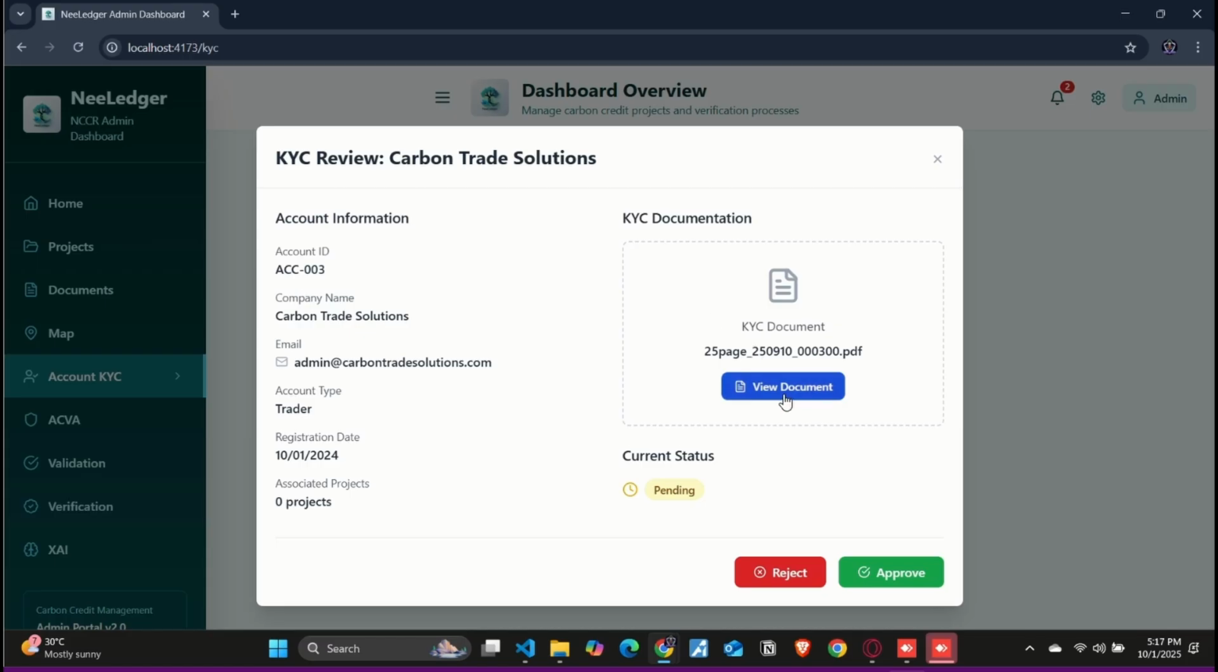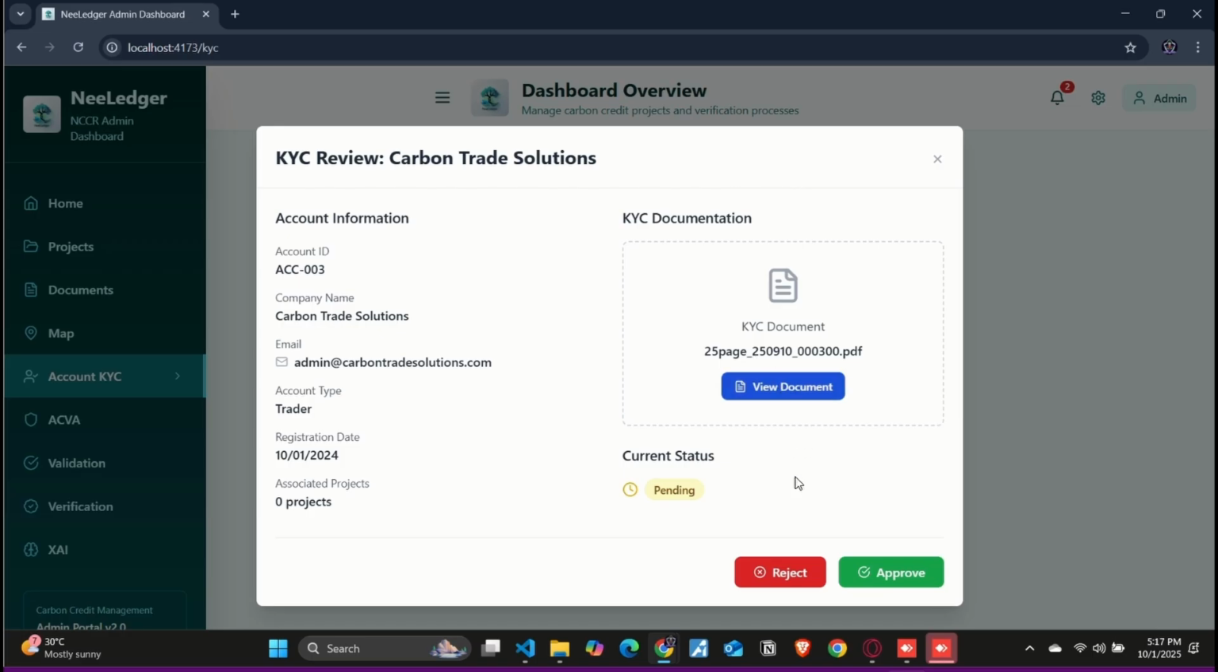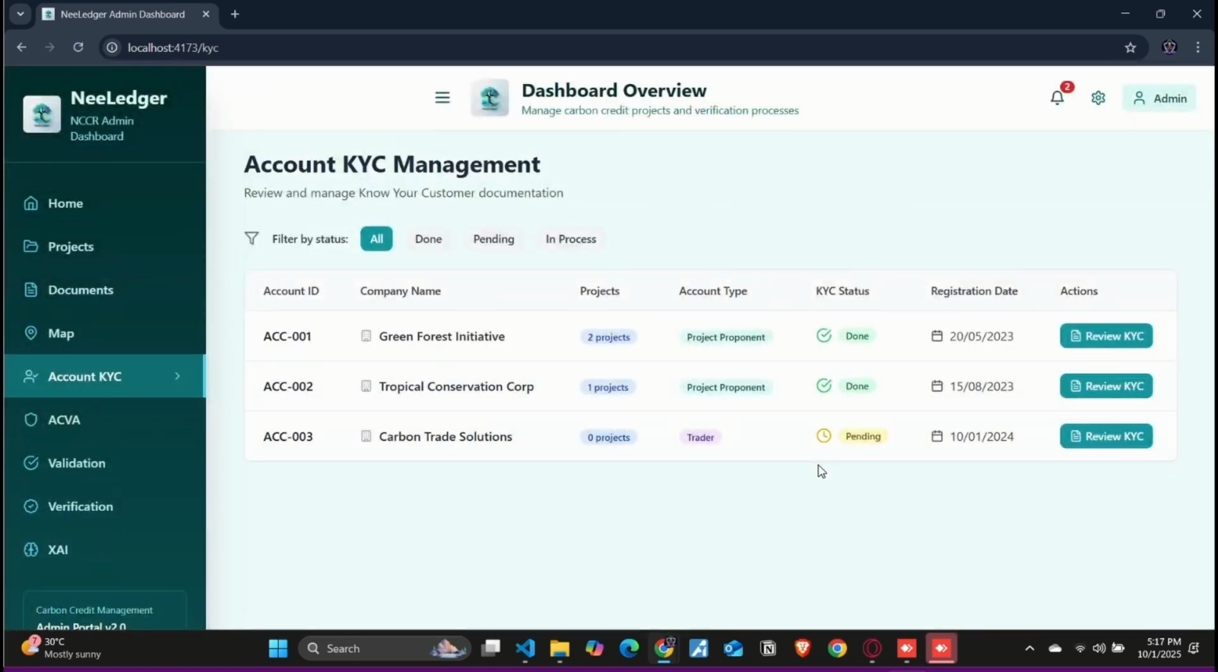Now the government can see the report and view his document. This is a dummy document. We have created a dummy website for this. On the basis of KYC, the government after verification can approve or reject the user to be a part of the system or not. So after this KYC, the user is enrolled and part of our community.